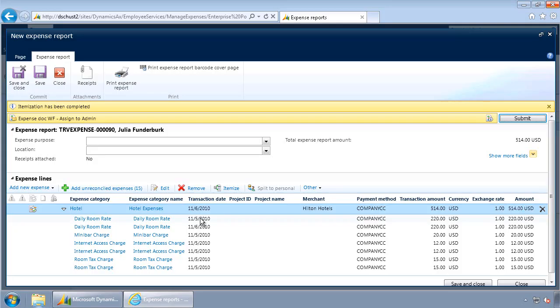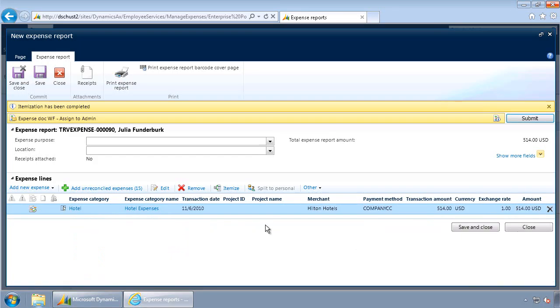We do this by capturing level 3 data. Level 3 data, of course, is the breakdown of a particular expense, such as a hotel, where you will break down the daily room rates and the minibar charges and the internet charges and taxes and things. And if your hotel provides that information and your card provider can handle it, we can actually pull it into Dynamics AX, and we can automatically itemize expenses for you. So this is a very nice new feature, so users don't have to manually itemize expenses if, again, the data is there and it's provided by the vendor.